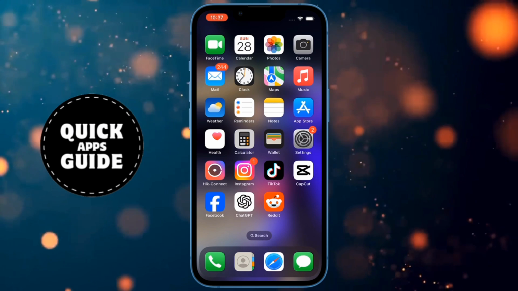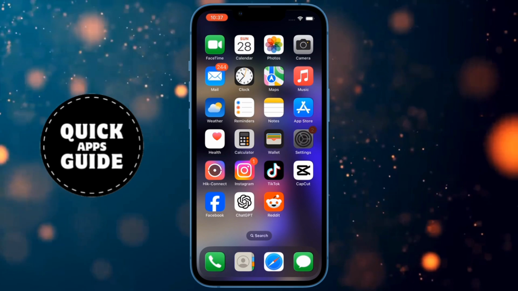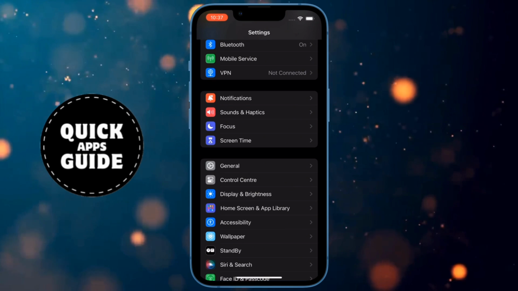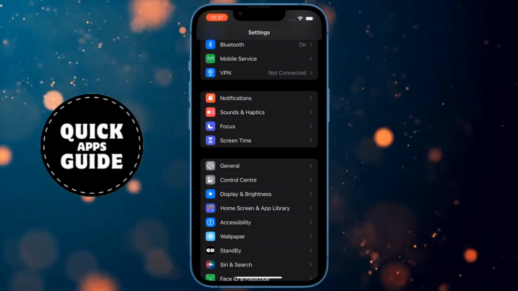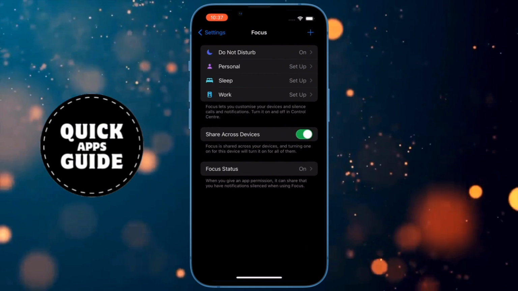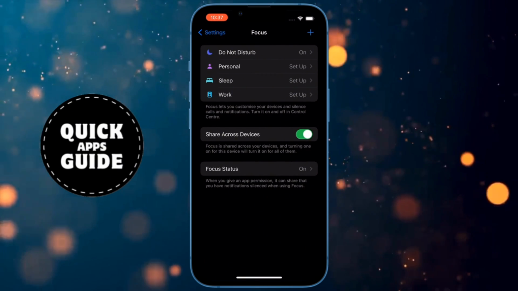The first thing you need to do is open the Settings app. When you've opened Settings, you'll be on a page with many options. From all these options, you need to click on the one named Focus, which has a moon symbol next to its name. When you click on that option, a page with more options will open.